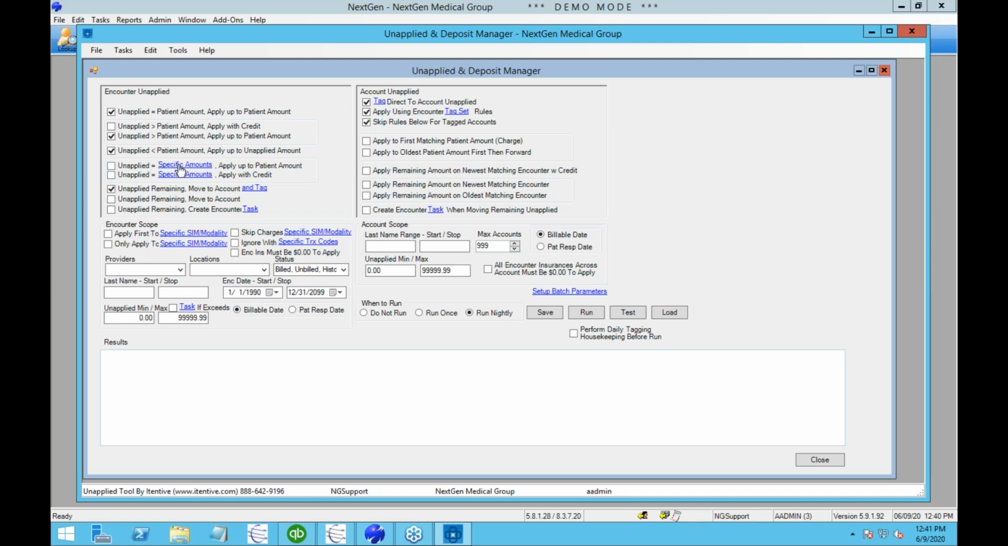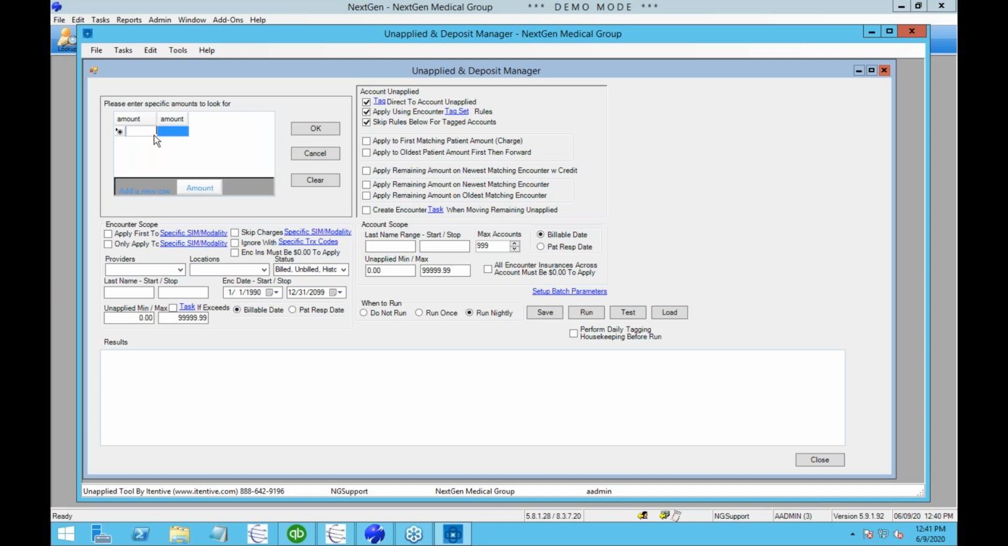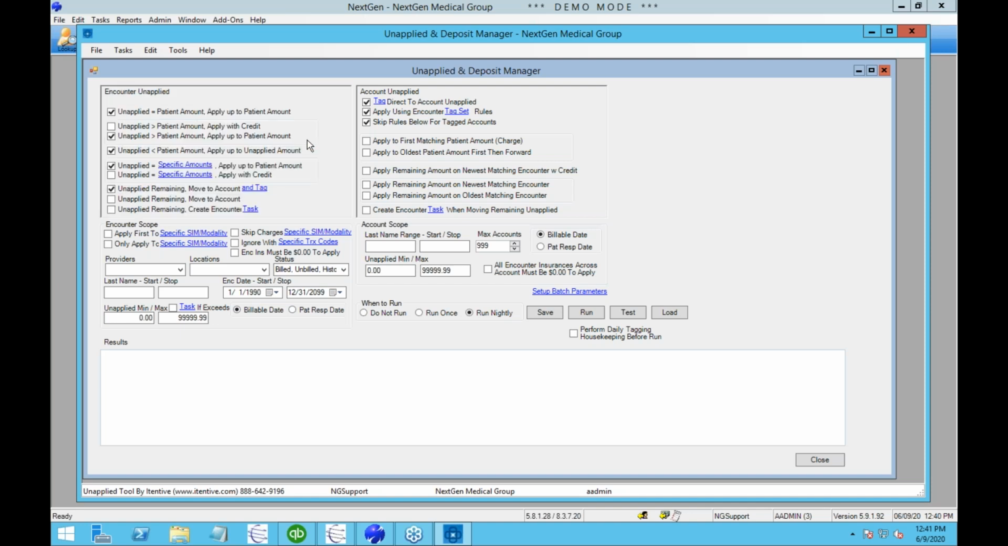So we have this unapplied equals a specific amount. Go ahead and apply it either up to the patient amount or with a credit. So when you click on one of these, you get a box and it'll remember these values after you use it, where you can put in your common copay amounts. And if it matches one of those, it'll go ahead and apply it if there's a balance, or you can do it with the credit where it'll force it down to the patient because that was money they paid. So maybe you want to move it down to the line item and eventually refund it using Refund Manager. So lots of different options available here within the encounter.